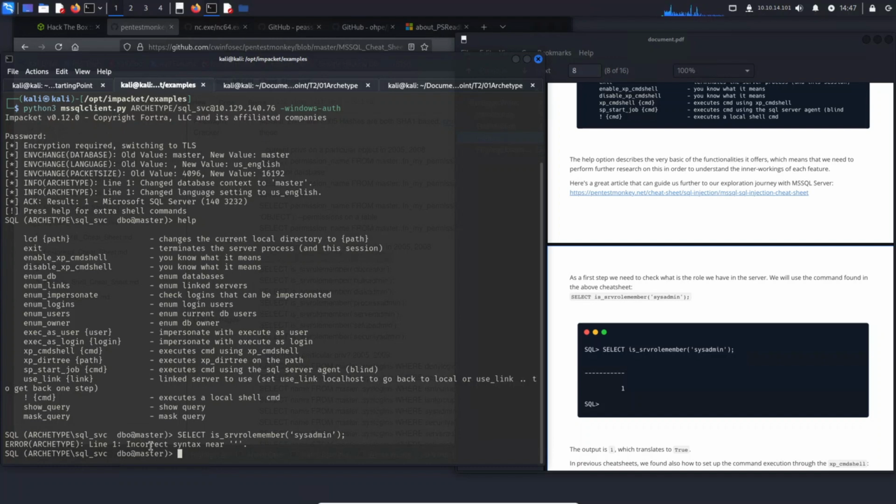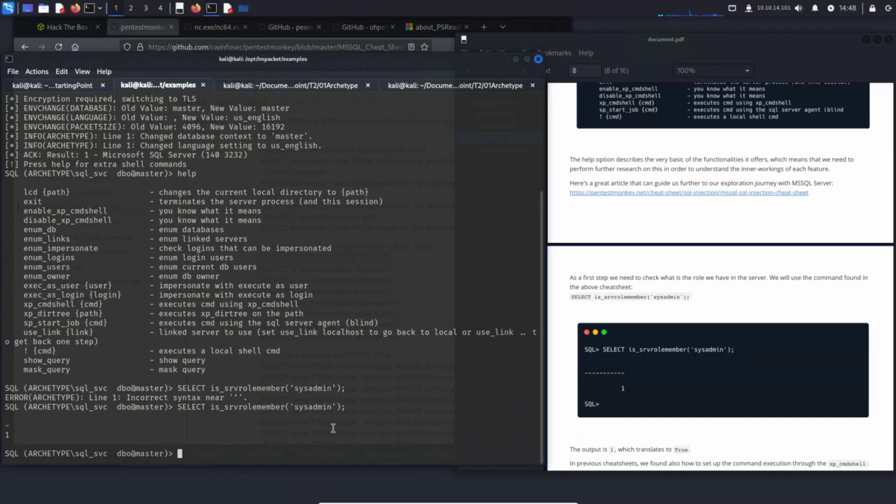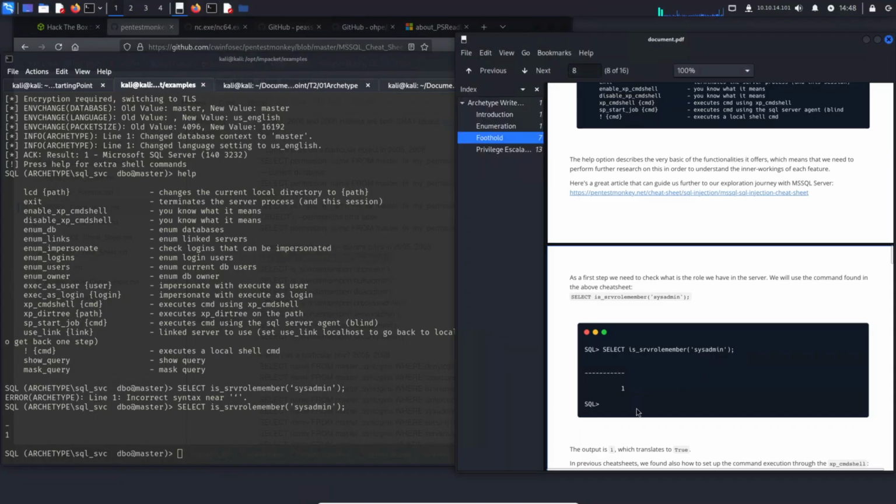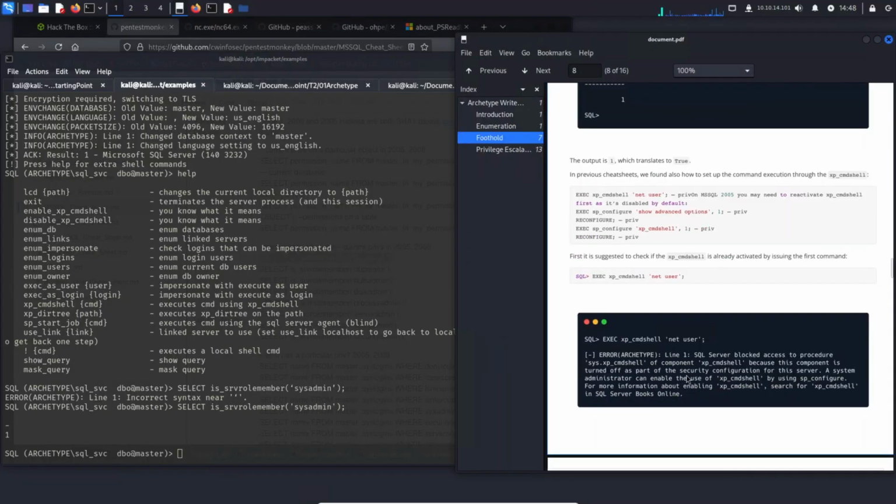I have an error now, incorrect syntax near quotes, so let's check the quotes. Great, it works now. Select is SRV role member sysadmin. It's 1, that translates to true. Then let's proceed according to the cheat sheet to set up command execution through XP CMD shell.